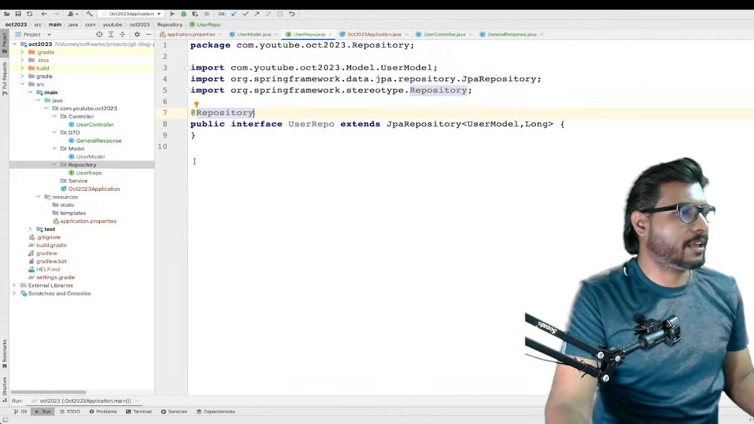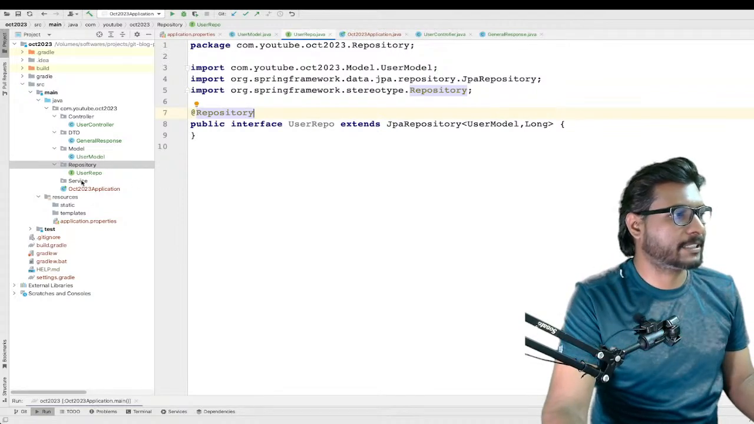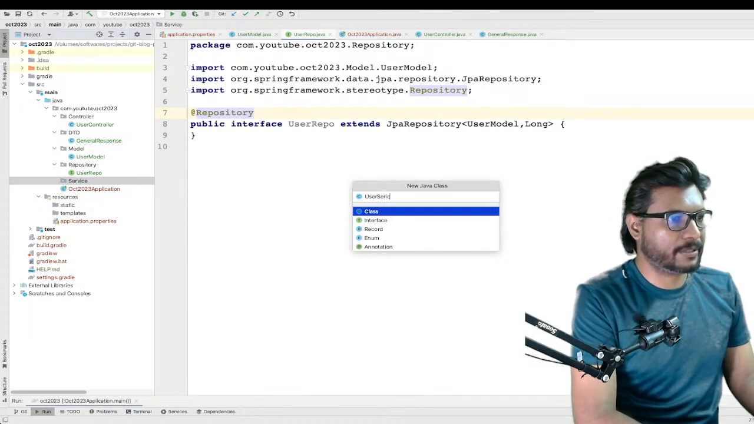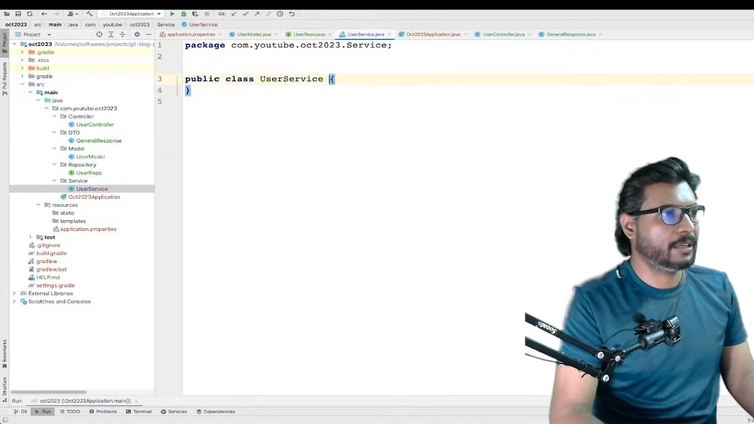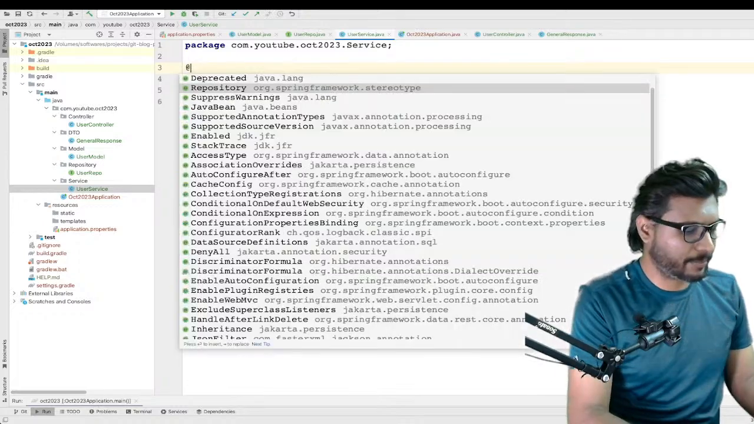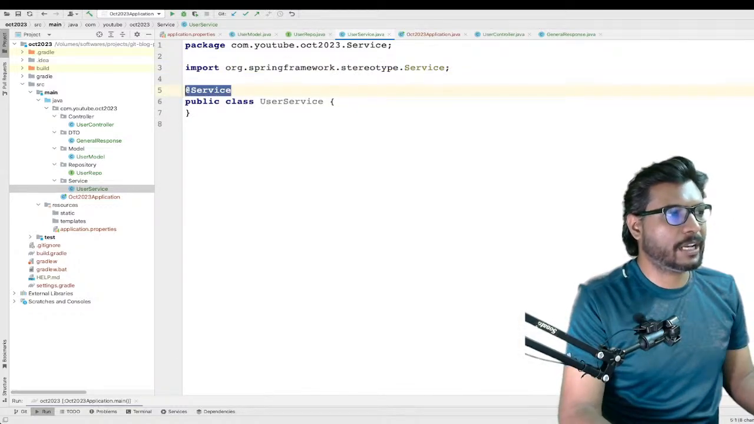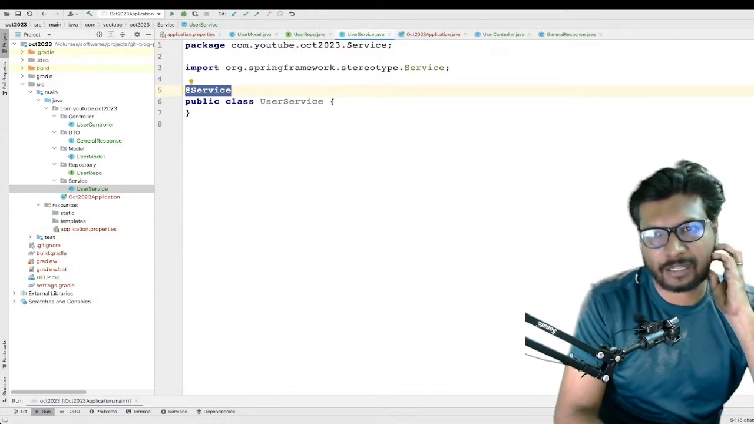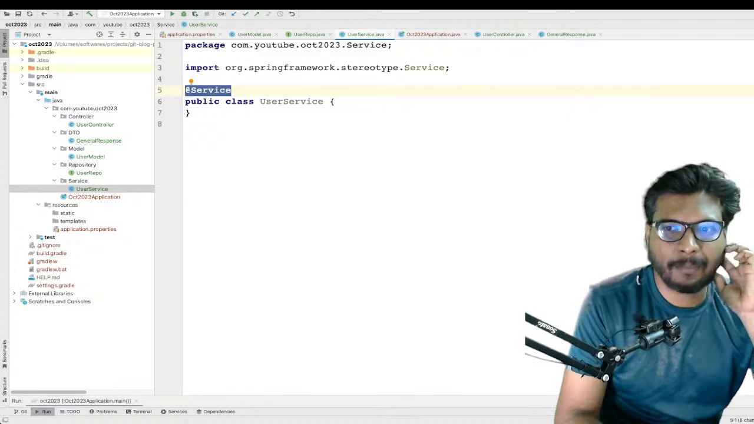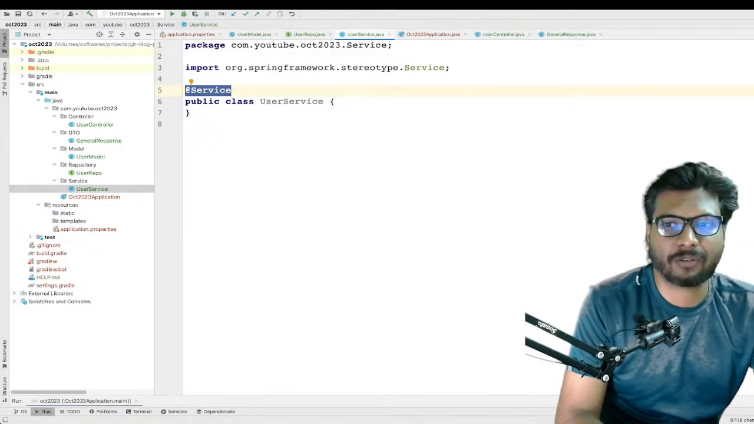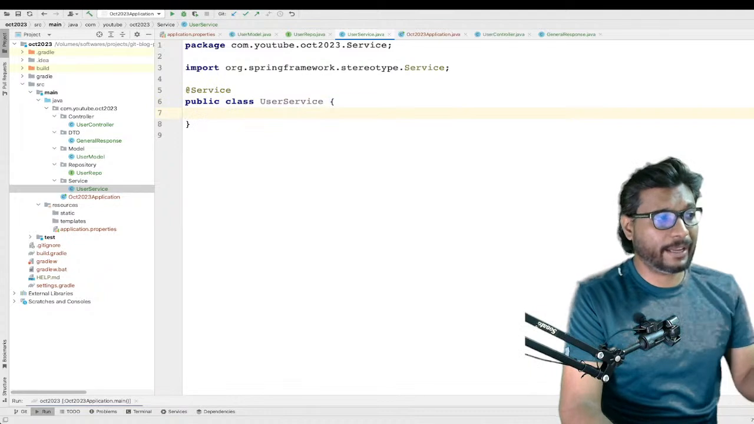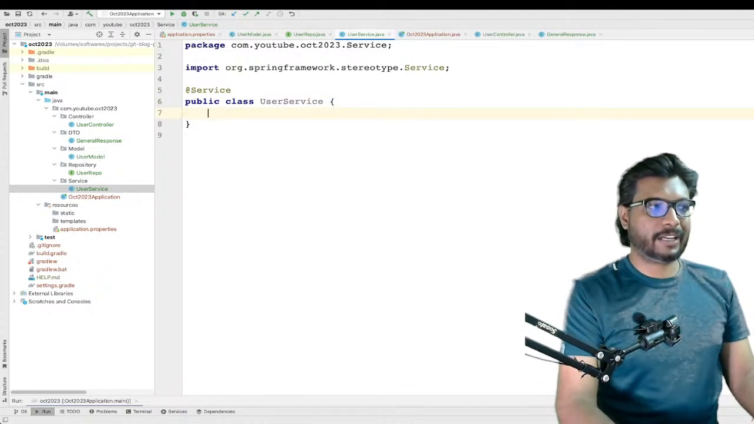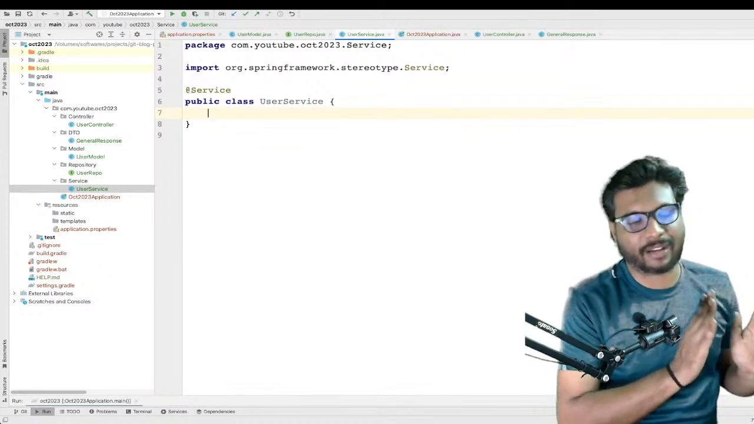Now the last one is the service class. We can create one service class called UserService, and in the user service you need to mention Service. This annotation will help us make this class a service. Now you may have a doubt: can't we use any other annotations? Yes, you can use other annotations also, but to represent this as a service we use this annotation. I think we can use Component also, that annotation is available, but the standard is always to use Service.